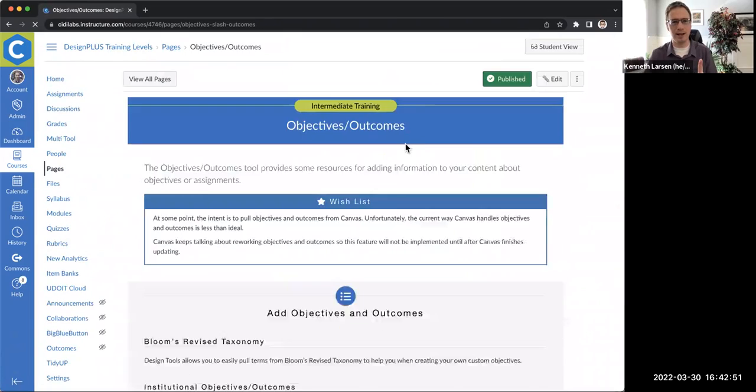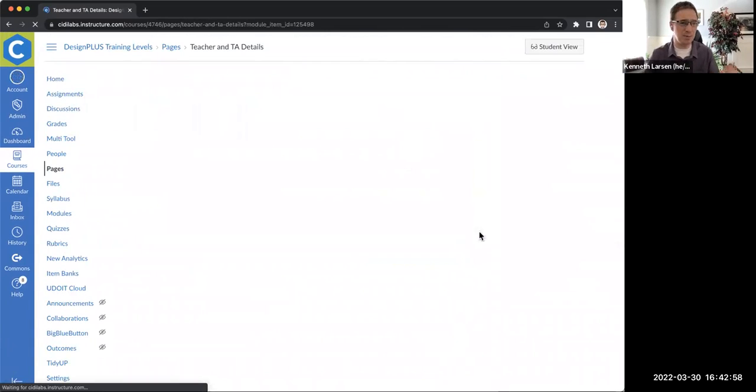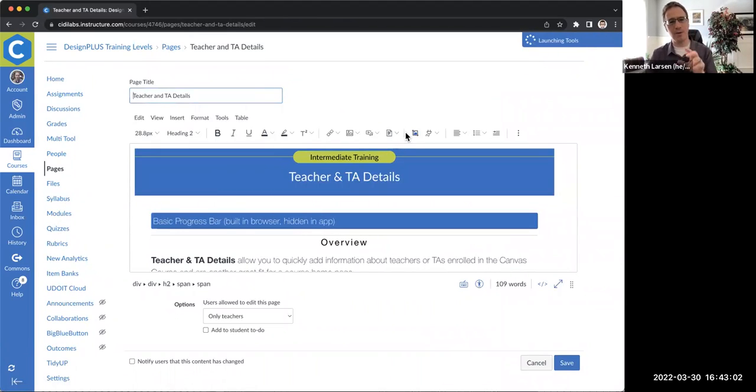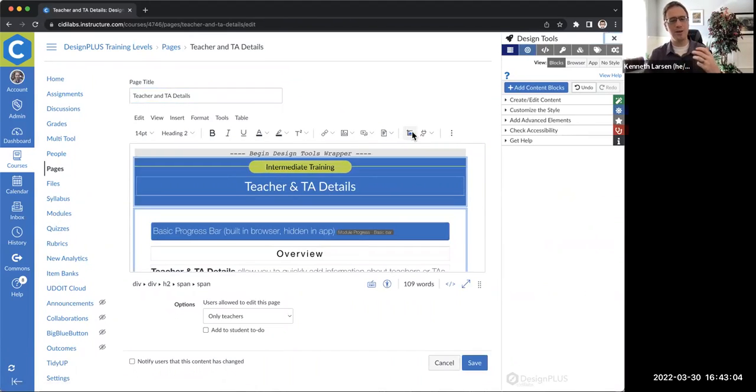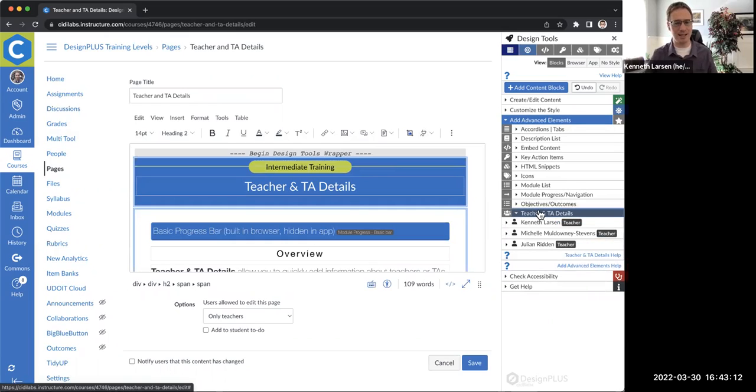Okay, one tool left. Last tool we're going to take a look at, another one that's pretty basic at the moment, but kind of fun, with some fun plans in the future. This is a way to add some basic information about those who are enrolled in the course using the default teacher and TA roles inside of Canvas. And so if we come down to our Add Advanced Elements, the last section here is teacher and TA details. So anyone with those teacher or TA roles will get controls here.